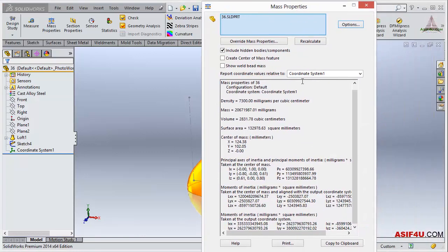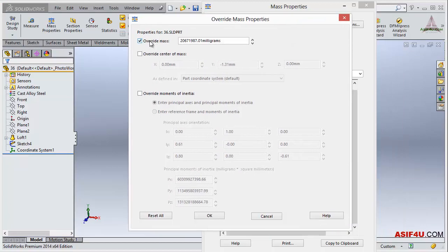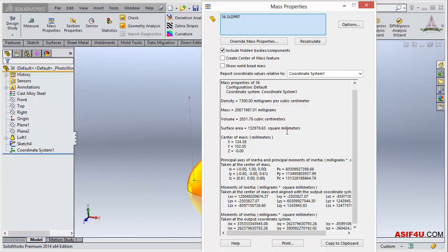And at the bottom you can see it shows Print. If you want to print all this information, you can print using this option, or you can copy it to your clipboard. Or if you want to override the mass properties, in that case you can use the Override Mass Properties option. From here you can override your mass, override center of mass, or anything you need.